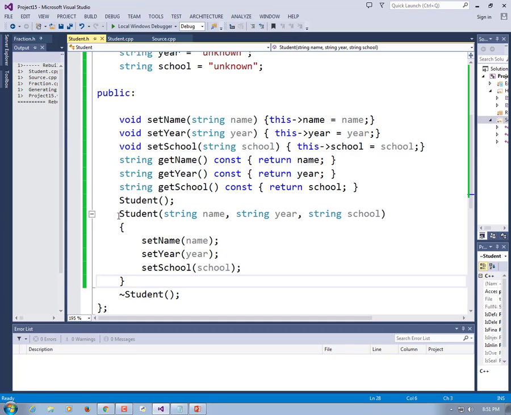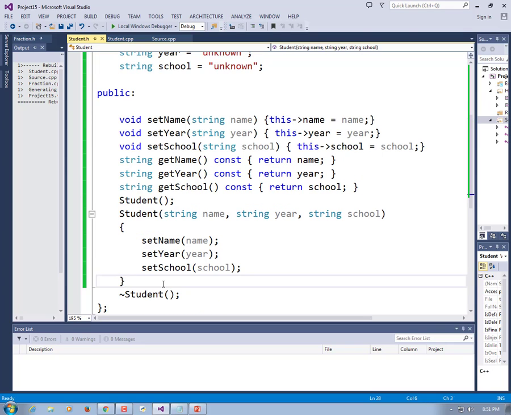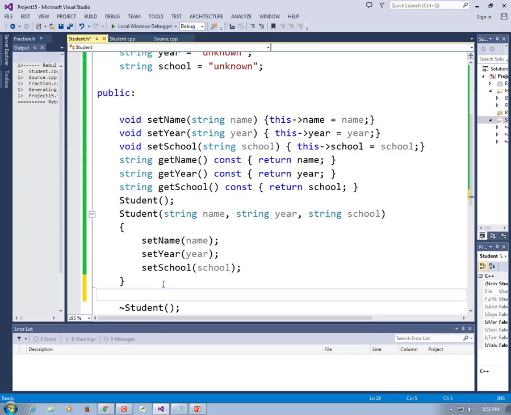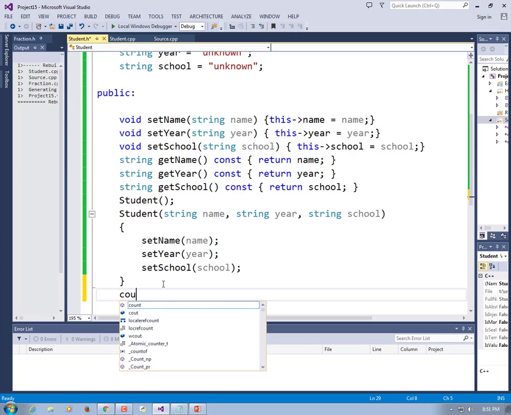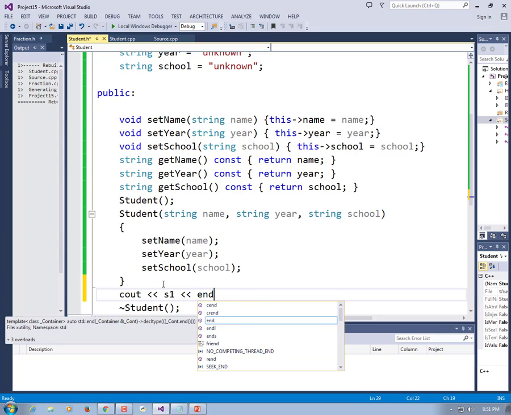So that's our customized constructor, our parameterized constructor. We have the default one, which is just going to leave name, year, and school like that. And let's add a print function. It'd be cooler to override the arrow operator, maybe we'll do that if we have time, so that we could just send the entire object to cout.